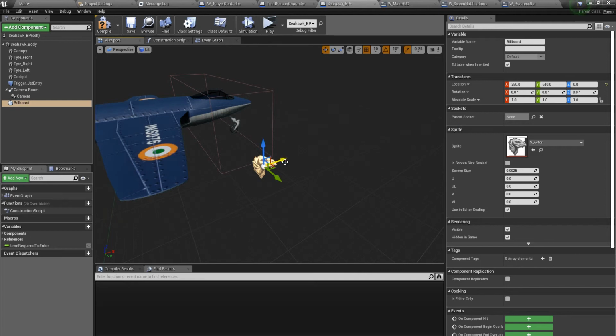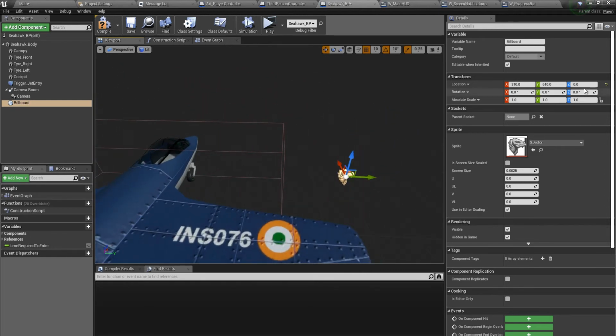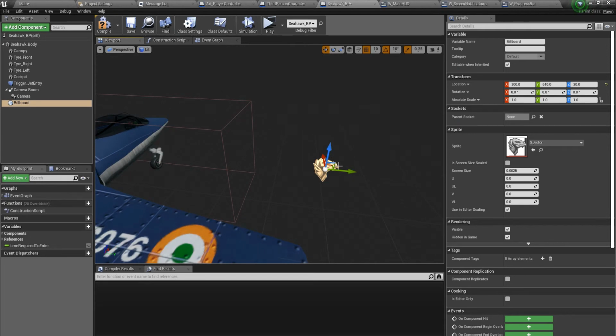Alright, so now let's just position it somewhere like that. I think I'll just give it a height of 20, right? And let's make this 300 and 610. That's okay. So we want him to be spawning or respawning.